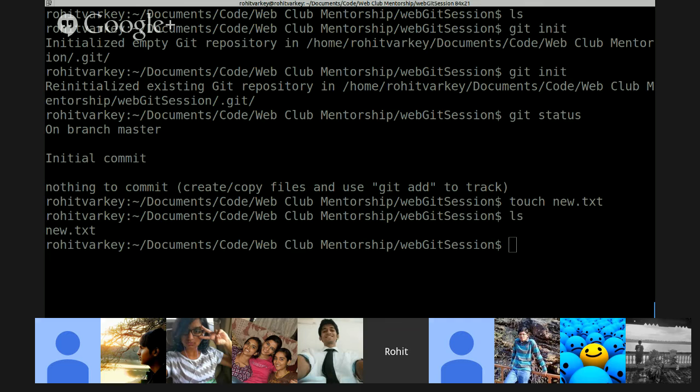So tell me once you're done with this. Create a blank new file called new.txt. Okay, everybody else, Vishal and Narendra done. I want you to create a new file called new.txt inside that folder.